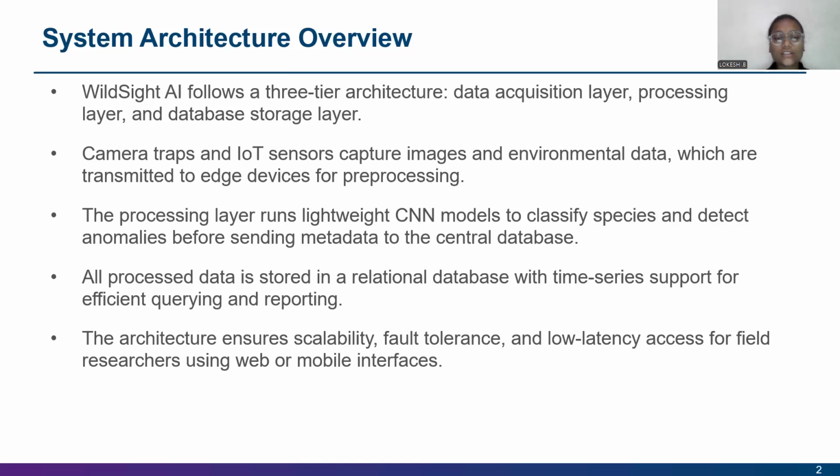The processing layer uses lightweight convolutional neural network models that process the images and videos in the internal layers and give the output. The anomalies are detected before sending metadata to the central database. This is used with the camera traps and IoT sensors that capture the images and environmental data. So WildSide AI follows the three-tier structure: the data acquisition layer, the processing layer, and the database storage layer.